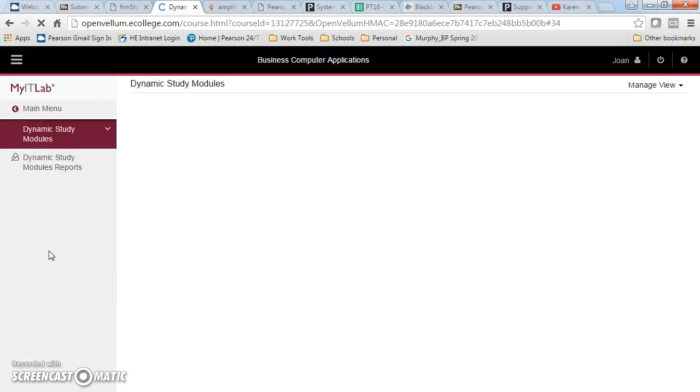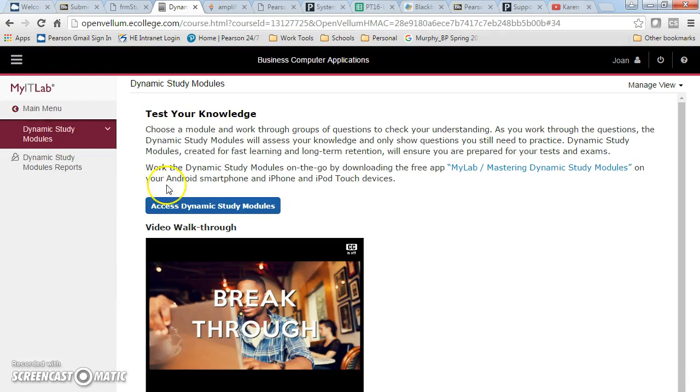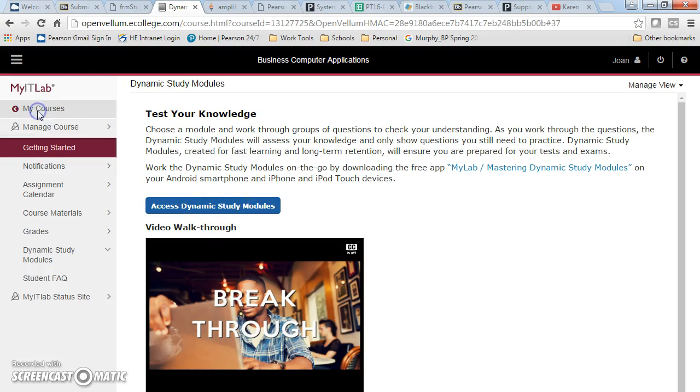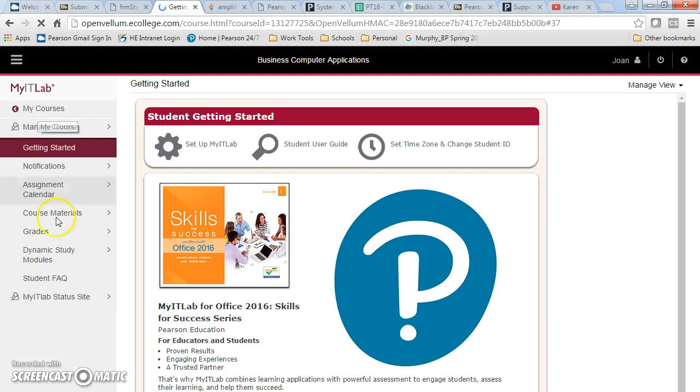The last two items here are your dynamic study modules, which provide a resource that's ungraded for students to learn a little bit more about computer applications. For those students who struggle maybe with reading a textbook, this is a great interactive place for them to come. They are adaptive, and it will help students narrow down the topics that they need additional study time for.